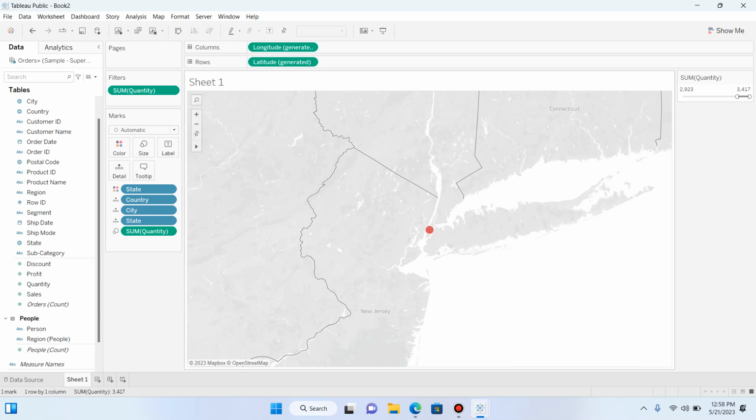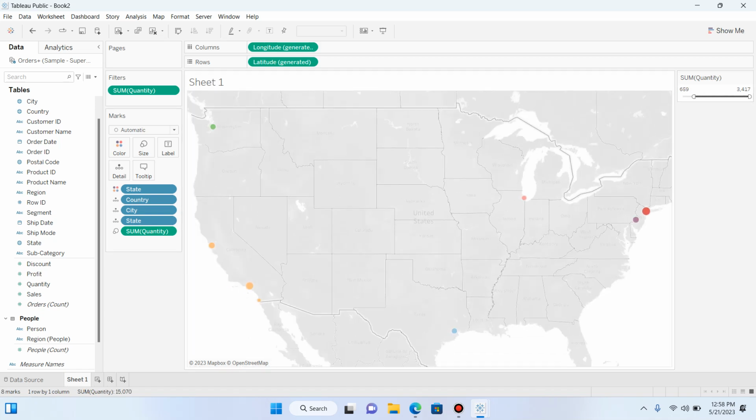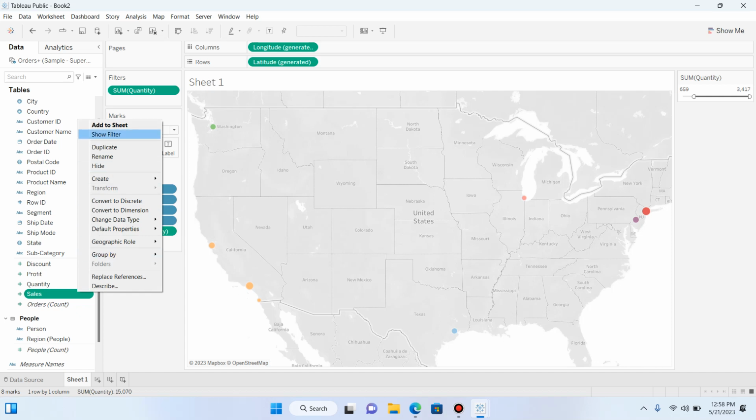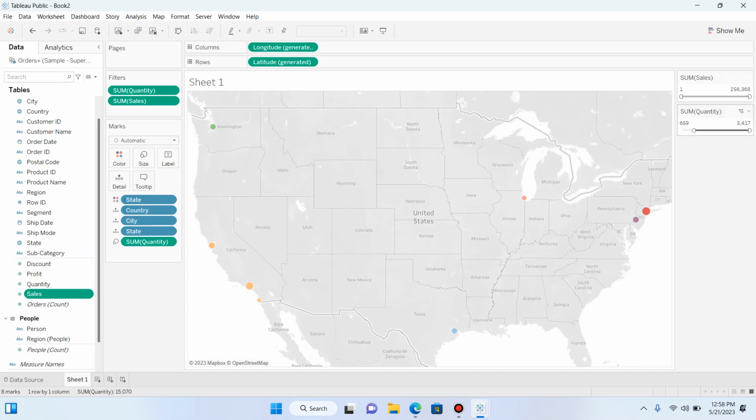But maybe you don't want to necessarily have it on your map, but you still want to be able to filter within your map. Well, you want to figure out the areas that have, say, the highest discount or sales. Let's do sales. So we can then right click here and click show filter. And it's going to give us a recommended filter right there.